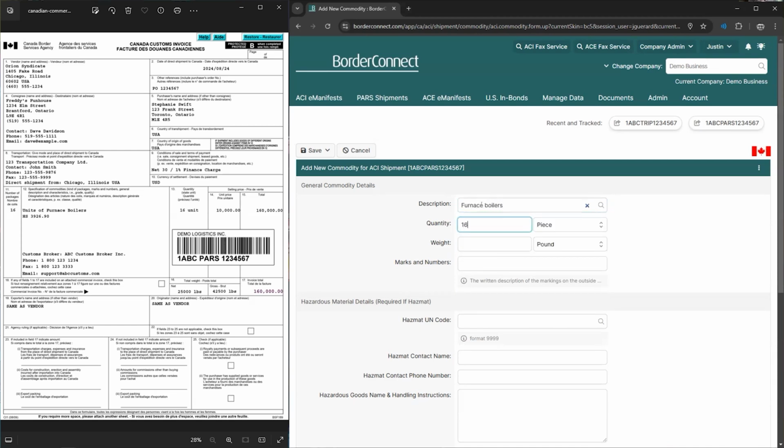I have 16 units, and this unit of measure, everything that CBSA accepts as a unit of measure is in this list, but whatever your invoice or bill of lading specifies, that's kind of what you want to go with. I'm just going to follow suit and just pick units and weight, and I have 42,500 pounds.